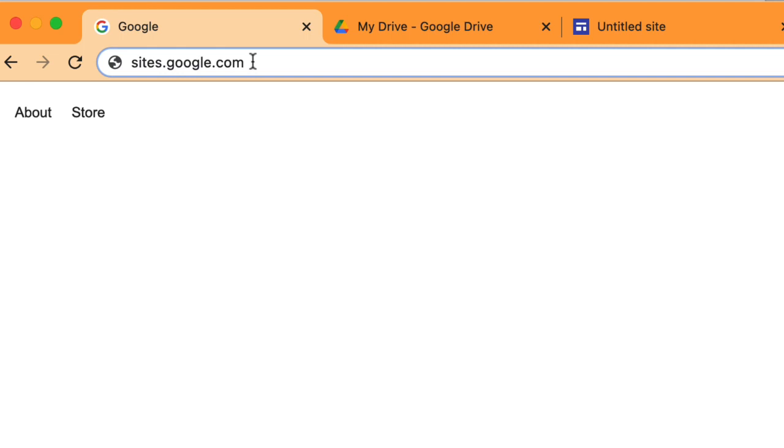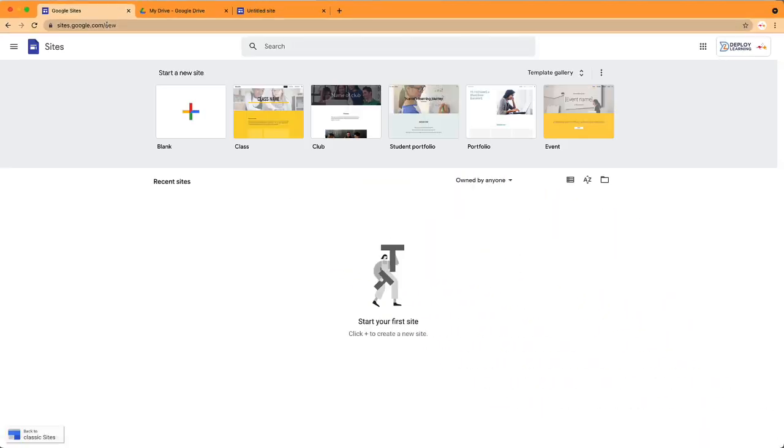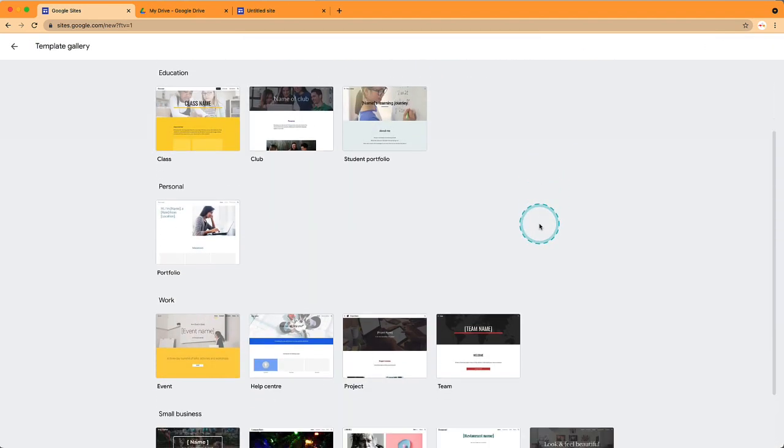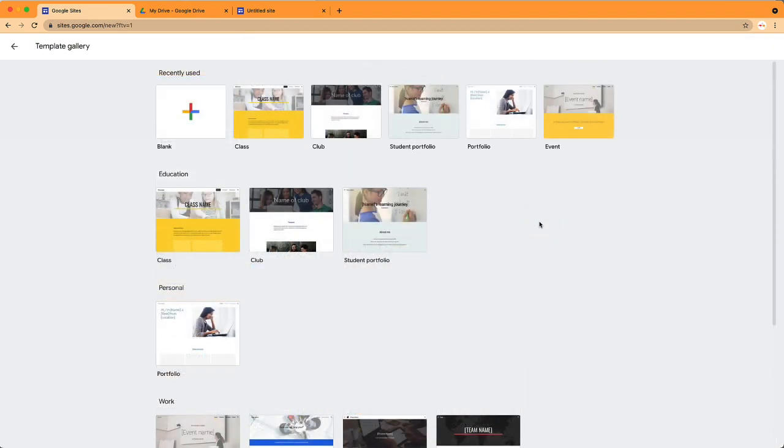When we use the URL to visit Google Sites, it takes us to this landing page. Here, we can launch a site from a blank template, just like we did from Google Drive. Or we can use one of the many templates in the template gallery. When I click on Template Gallery, there are many more to choose from. When getting started with Google Sites, we recommend using a blank template.